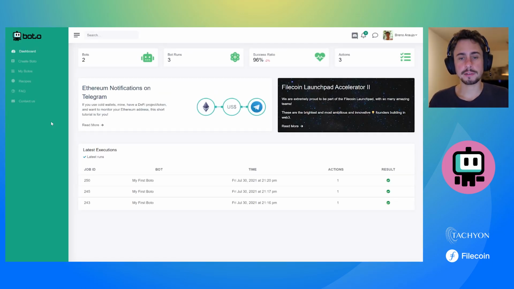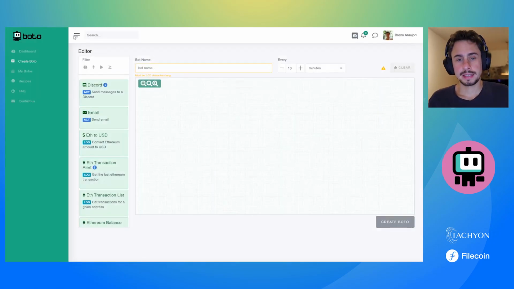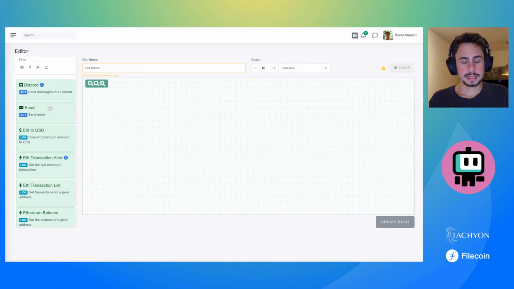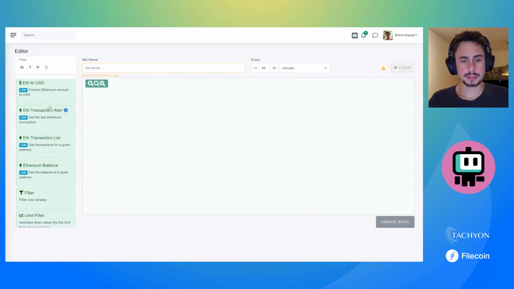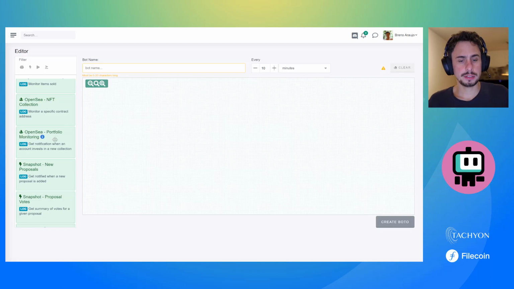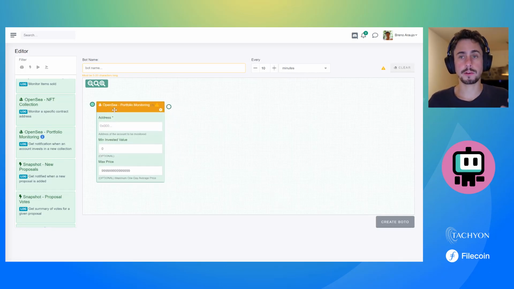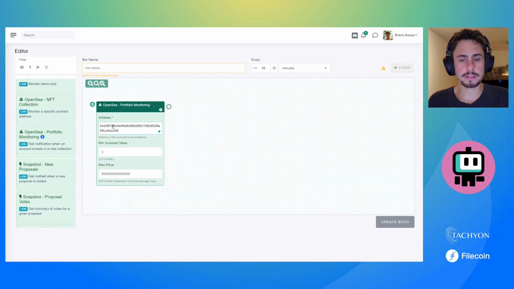This is the landing page of our platform where you have all your user stats, and I'm going to walk you through how to create a Boto bot. In the creation page, you have all the blocks at your disposal on your left, and you just need to drag and drop them into the canvas and build your flow chart with your logic. In this case, I'm going to use one of my favorite blocks. It's a portfolio monitoring for NFTs. What this block does is look at the latest collection that an investor has invested in. So not the latest thing he has bought, but the latest collection. So what's the new collection he's investing in? So we can get in early.